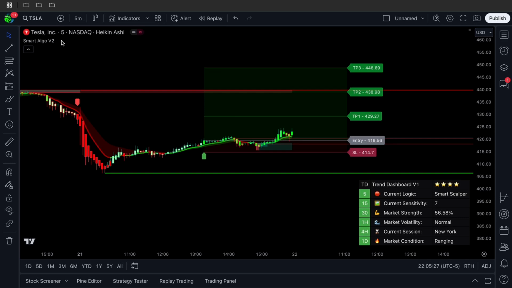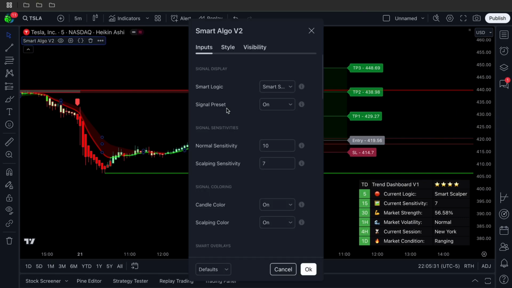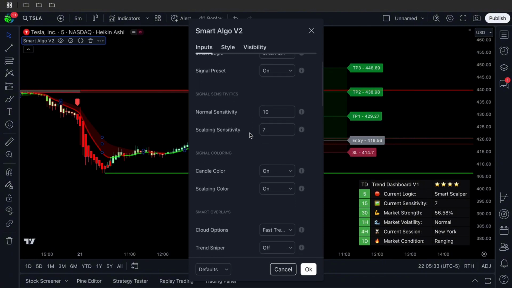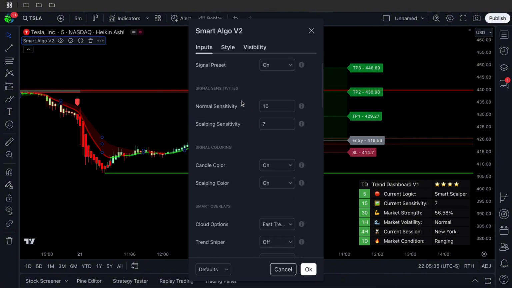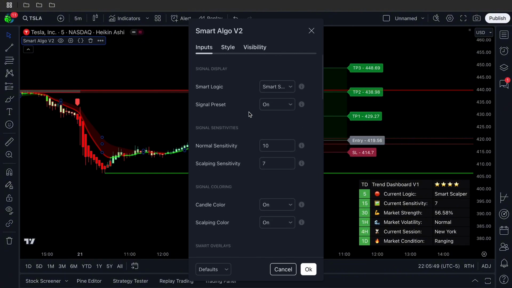Smart Algo is highly customizable, which means you can adjust its settings to match your trading style and goals. One of the most important settings is signal sensitivity. If you prefer to trade frequently and catch quick market movements, you can lower the sensitivity to generate more signals. On the other hand, if you want fewer but higher quality signals, you can increase the sensitivity. This is especially helpful if you're trading on higher timeframes or prefer a more selective approach.